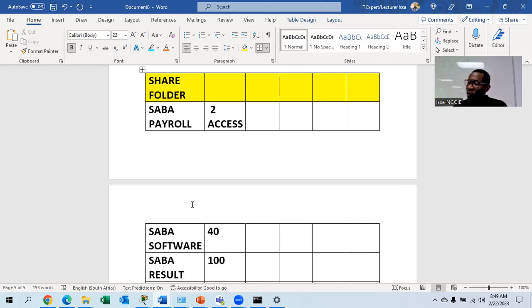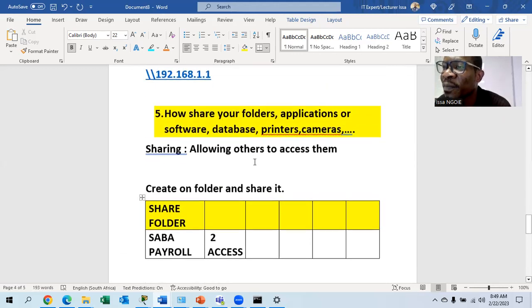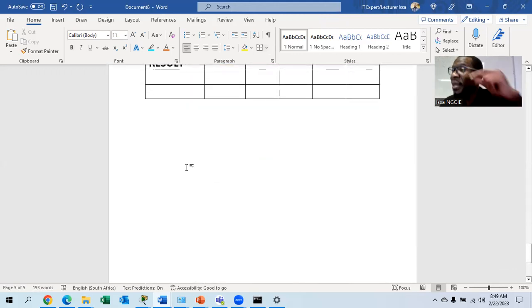When you are done with this exercise, we are going to move to number 6. Make sure that you understand how to share, because next time when I come on Friday, I don't want headache.